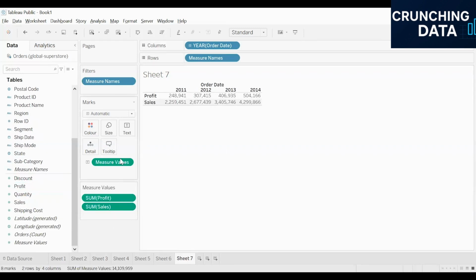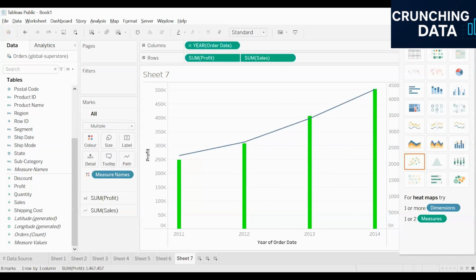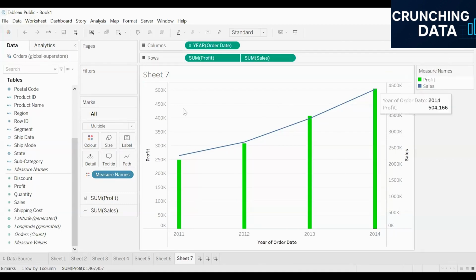Okay. So after taking this, if I want to convert it into the dual axis chart, what I can do is I can go in the Show Me menu and click on dual combination chart and it would create a chart for me. Now let's try to understand this chart first. On the right hand side, I have this legend where the green color says that this particular thing is profit and the blue color says that this is the sales line that is going on.